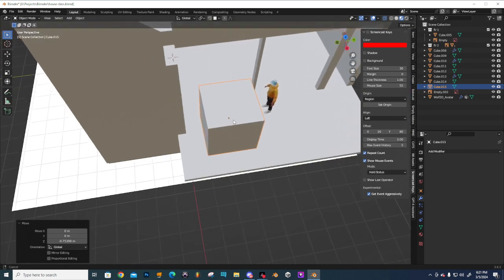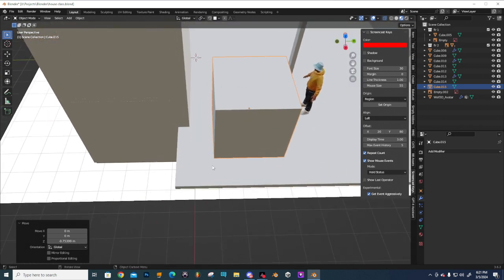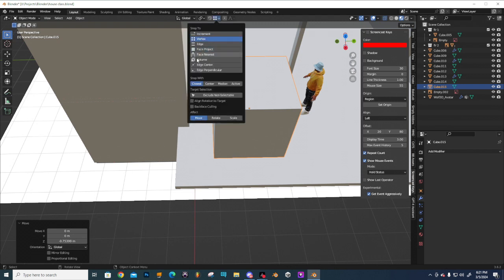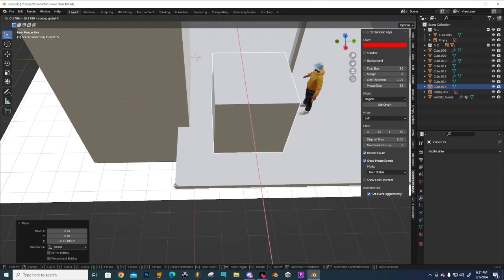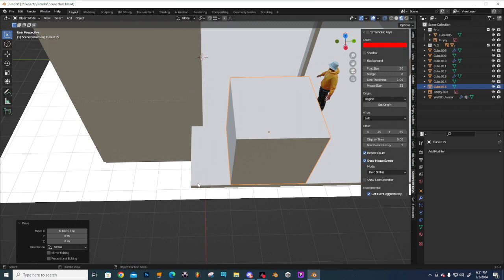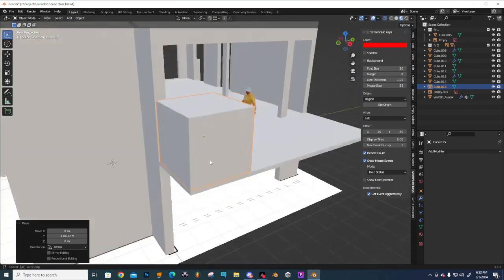All right, so what we're gonna do, we're gonna take this cube, right? And we are going to go back into our snap. We're going to change that to vertex. We're going to bring it forward on the X plane, and we're going to snap it to this edge. Then we're going to hit G Y on that plane and snap it right to this little edge here.